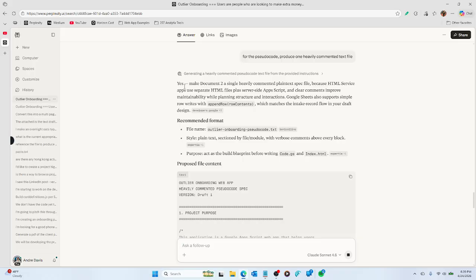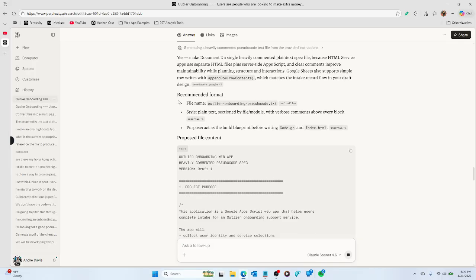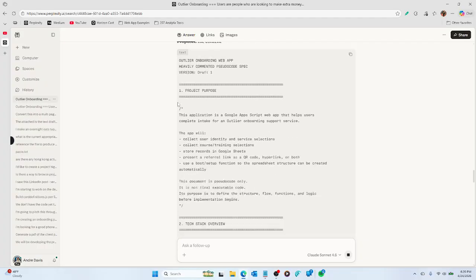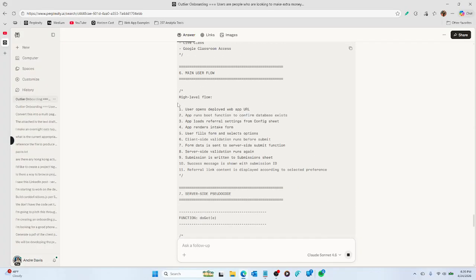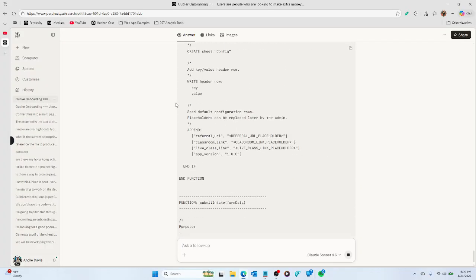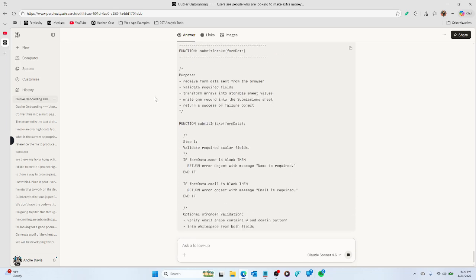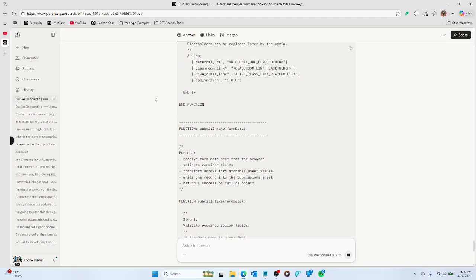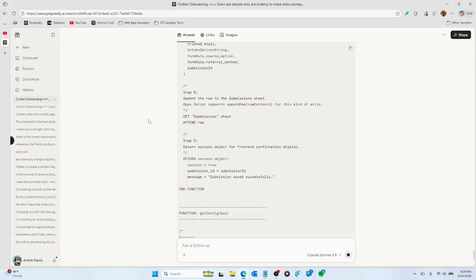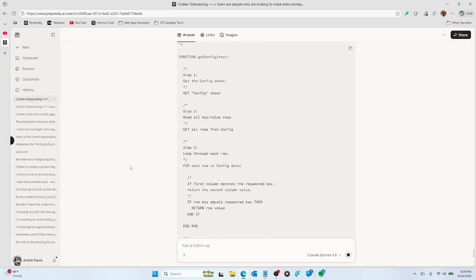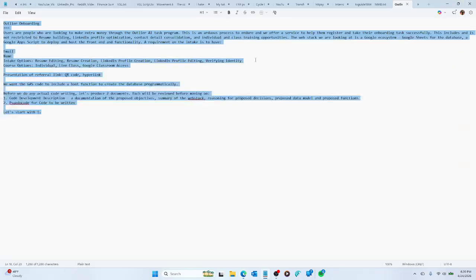All right, so yes, make document 2. Great. Is this the full file? If it is, we don't need it to actually run code to generate it. Yeah, I think it's going to be the full file. It'll be a waste. We can just copy the full box and create our own file.